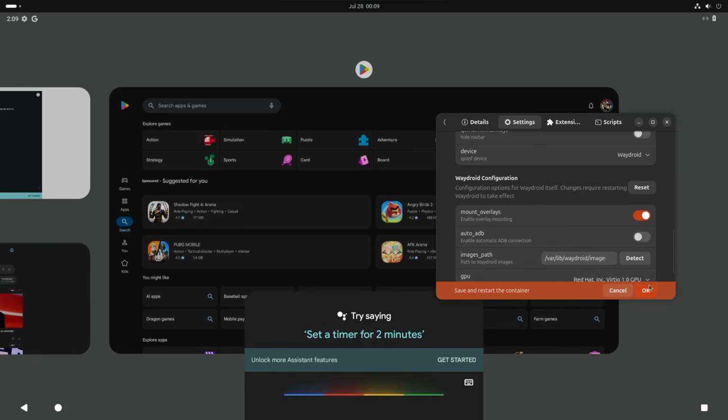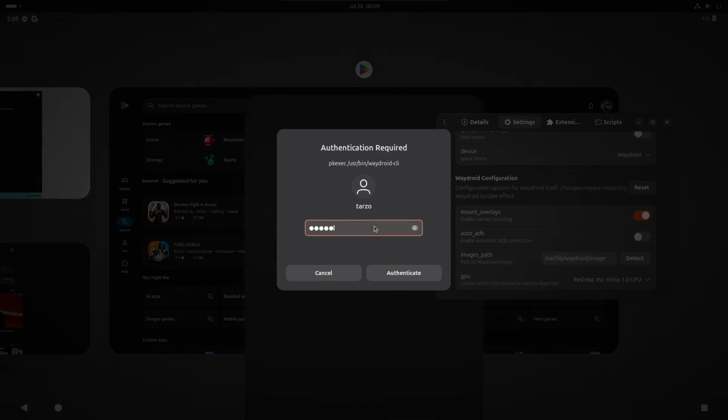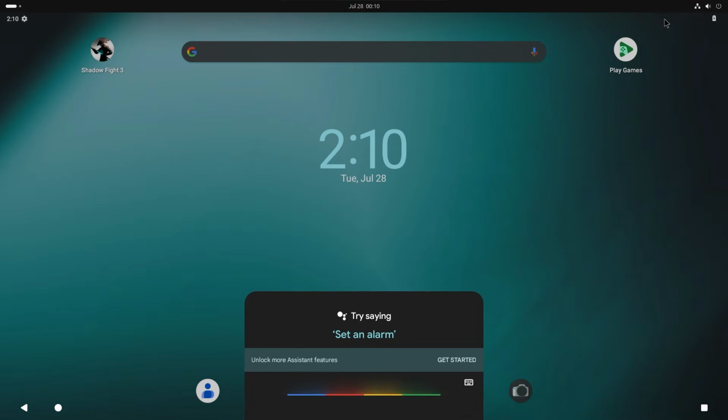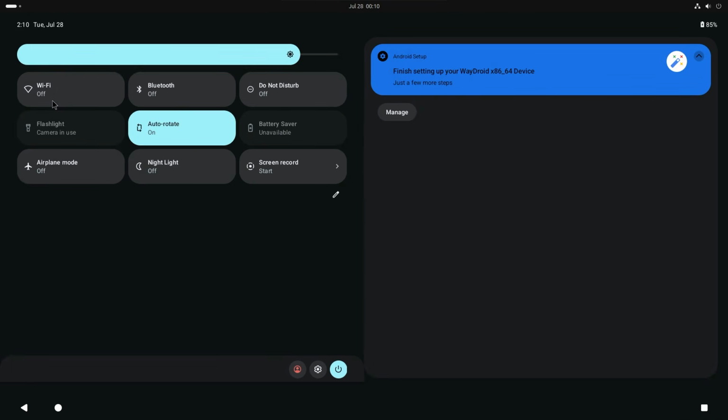Can I select this? Okay. We can restart the container. Now it says Red Hat and go virtualize GPU. That's because, well, this is a VM. Now if I try to do this, oh, we lost the internet. Why did we lose our internet?